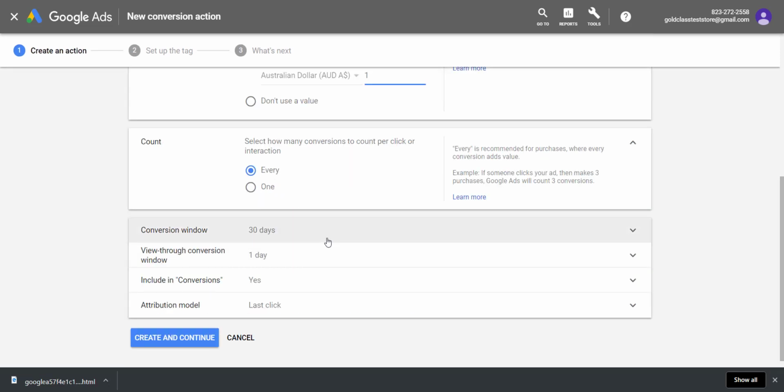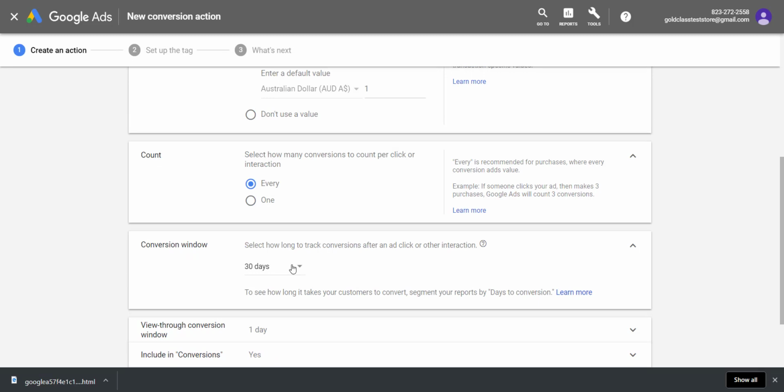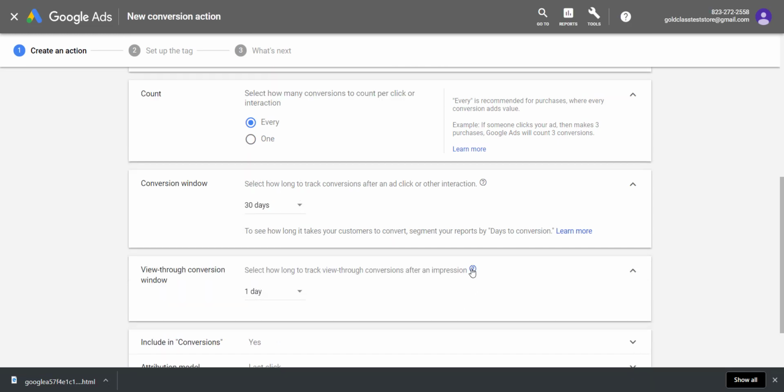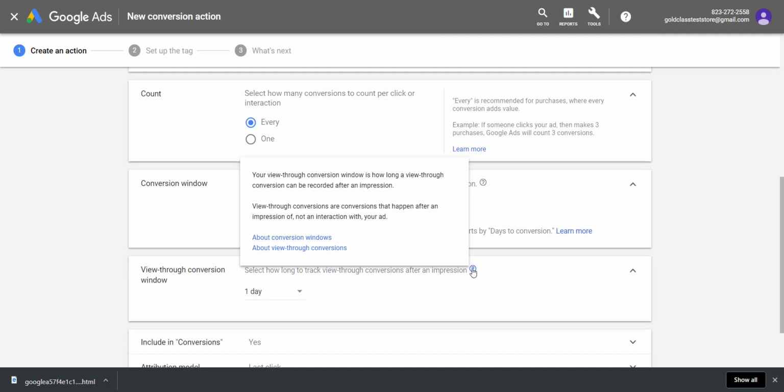Count every conversion window you can play around with. I just leave it as 30 days, but that's basically going to track how long after. So say someone clicks your ad and doesn't buy that day, it's going to count that conversion for that period of time. So for 30 days, it's still going to attribute that conversion to that ad. View through conversion, leave that the same. If you want more info, guys, it's going to tell you here.